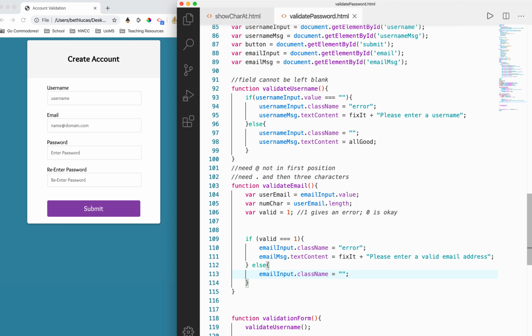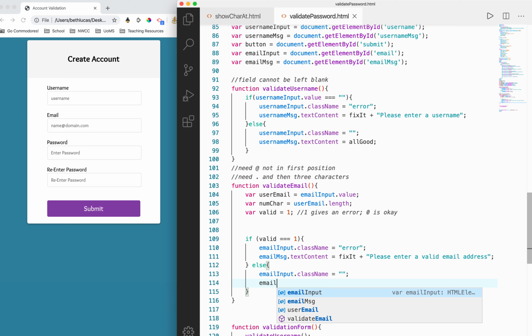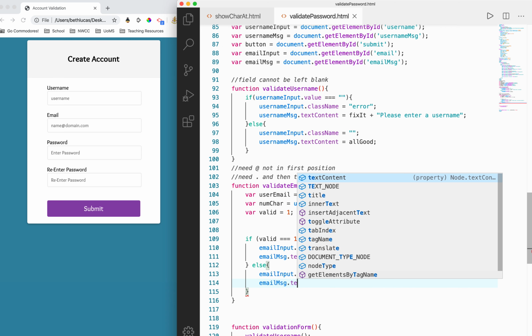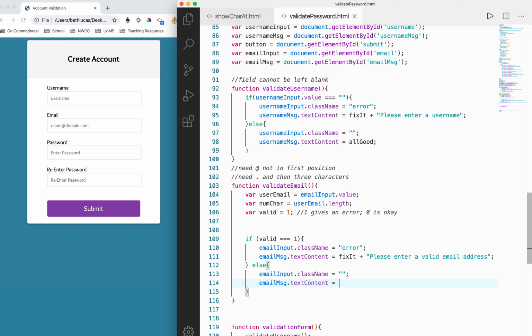Now, why are we doing this? Well, let's say they had typed something in that was invalid, and it changed the className to error, which put a red box on there, but then they corrected it. If we don't have a way to change it and remove that red, the user will still think that they're wrong, even though they're not wrong. That makes sense. So let's change our textContent, and we're just going to display that allGood variable. Okay?